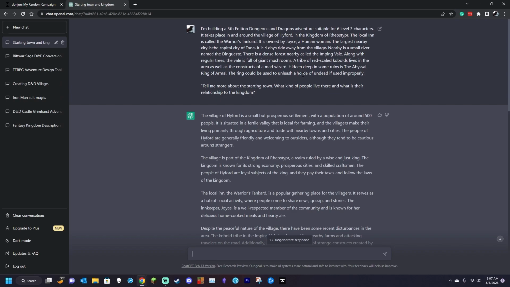I'm building a 5th edition Dungeons & Dragons adventure, suitable for 6 level 3 characters. It takes place in and around the village of Highford in the kingdom of Repsitir. The local inn is called the Warrior's Tankard. It is owned by Joyce, a human woman. The largest nearby city is the capital of Tone. It is 4 days' ride from the village.